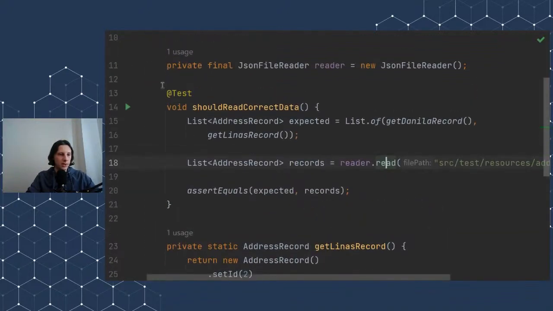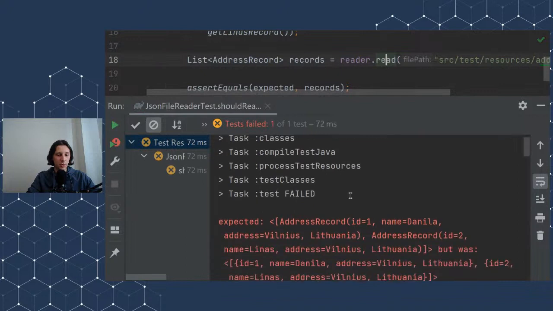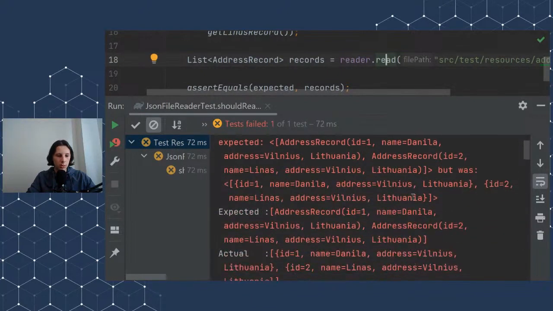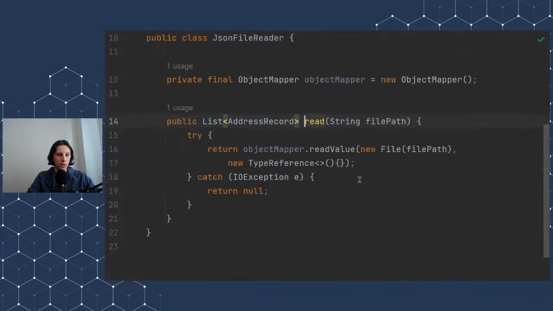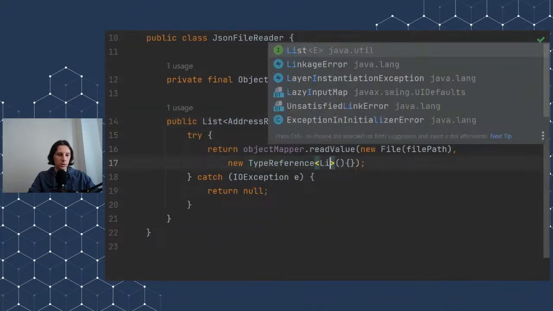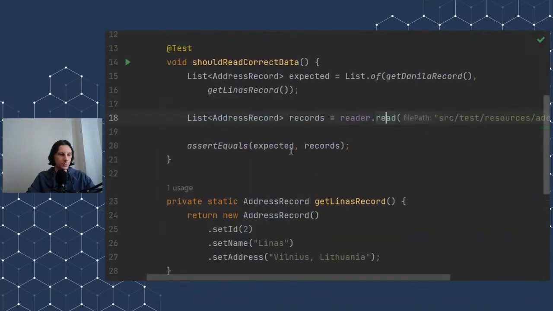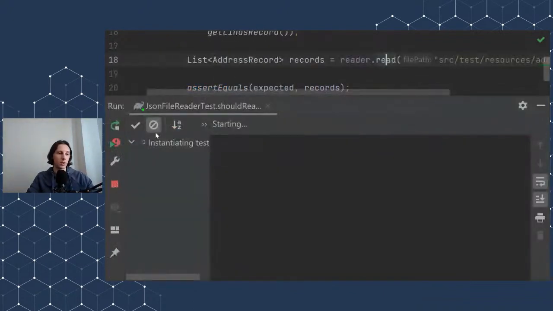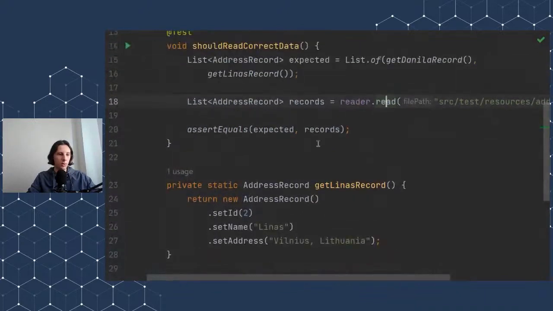Let's go to the test, try to run it. And I hope that I specified. Okay, so it does not work. Yes, it doesn't work because here we have to actually specify a list of address records. So yeah, not always your test will work from the first attempt. Yeah, and here everything passed. Hooray.